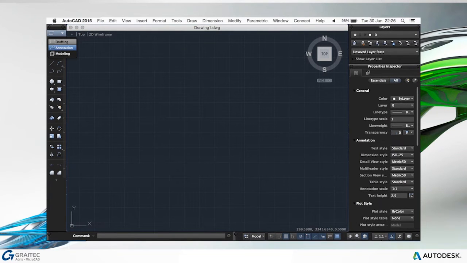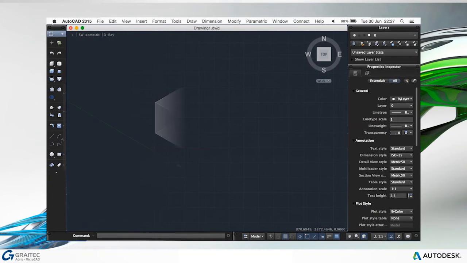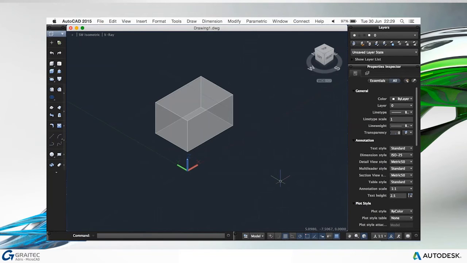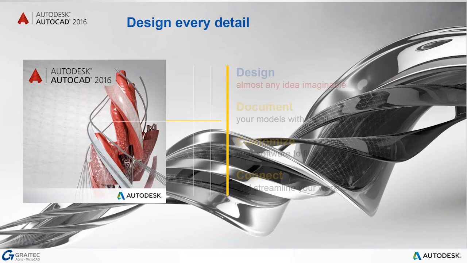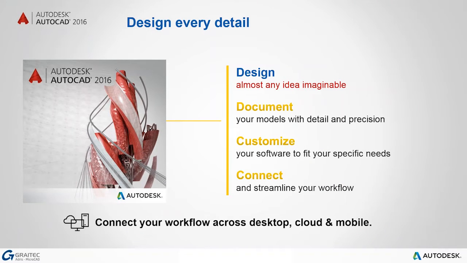Over on the call-out bars here, you can choose between different ways of looking at this, using this drop-down menu that you have right here. So we've got the 3D tools that you would expect in an AutoCAD product. And that about wraps it up for the Mac.